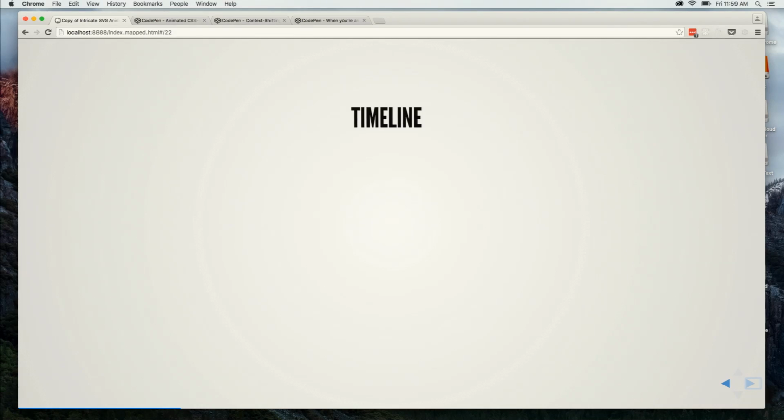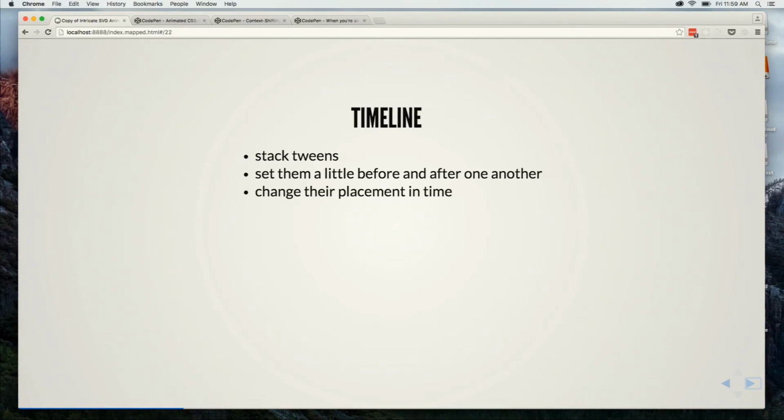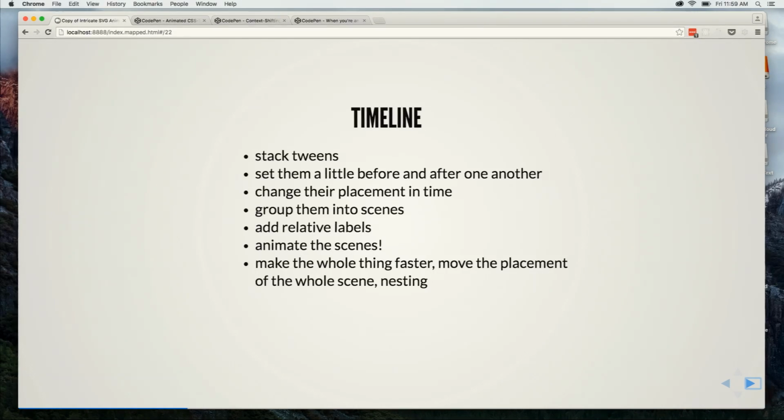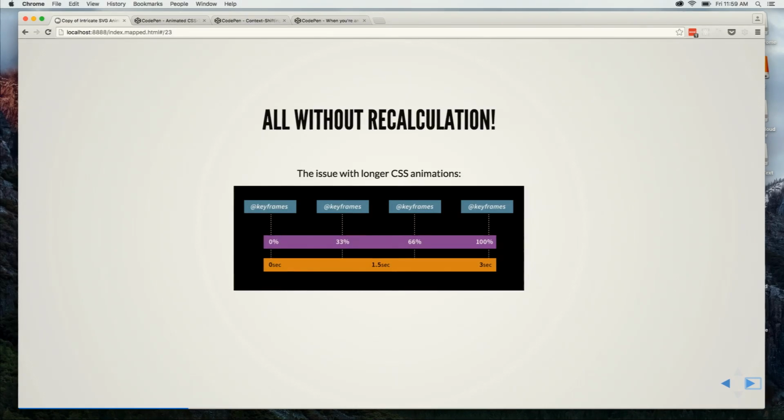I really like the timeline, though. The timeline is really, really super powerful. I'll show you why. You can stack tweens, set them a little before and after one another. You can change their placement in time. You can group them into scenes. You can add relative labels. You can animate the scenes, so you can animate your animations, which is really nice. You can make the whole thing faster, move the placement of the whole scene. You can nest things, all without recalculation.